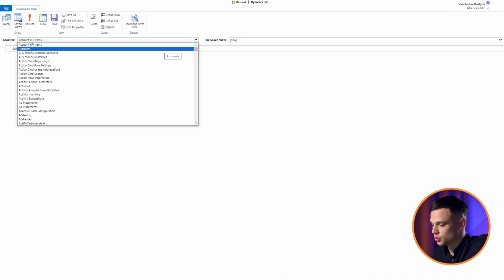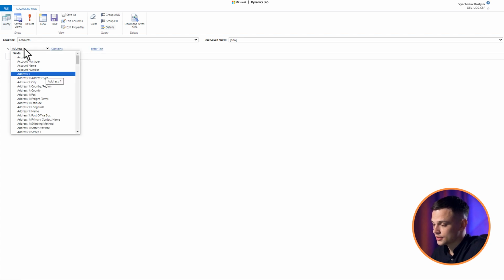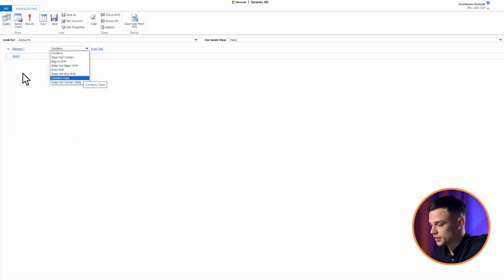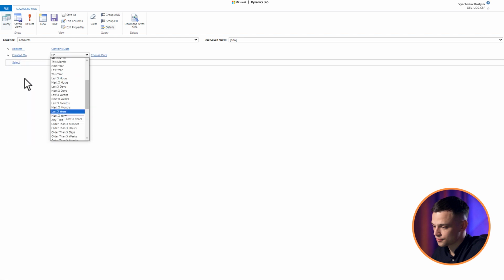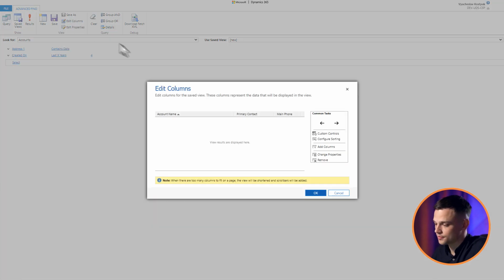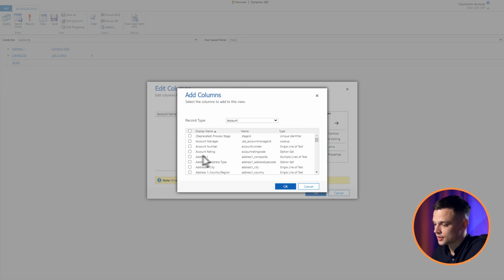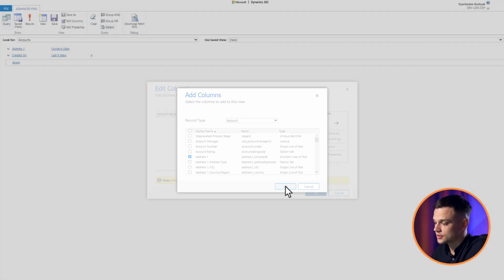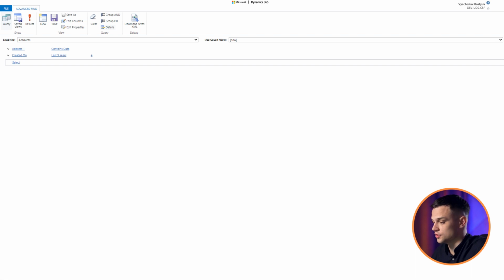Step 2. Define your query. Now, pick your table from the Look For drop-down. This is where you will set your filters. Choose fields, set operators, values, and adjust columns as you need. This helps narrow down the records you want to see.